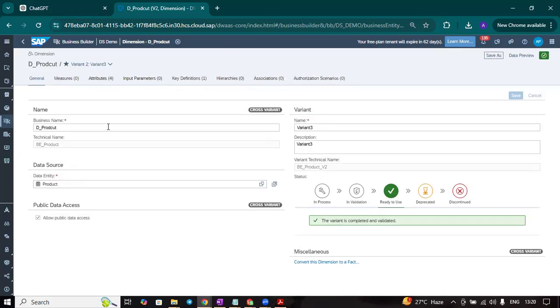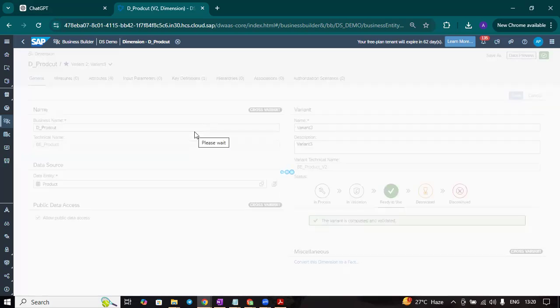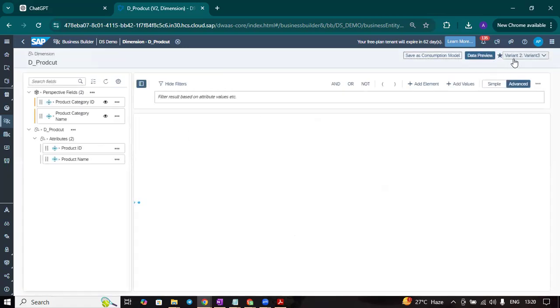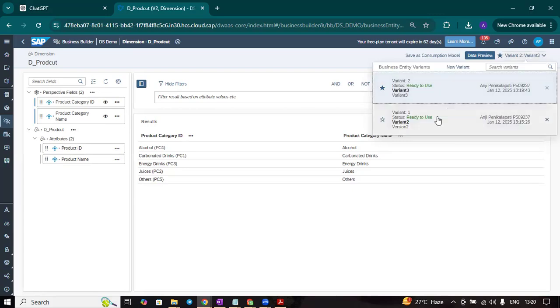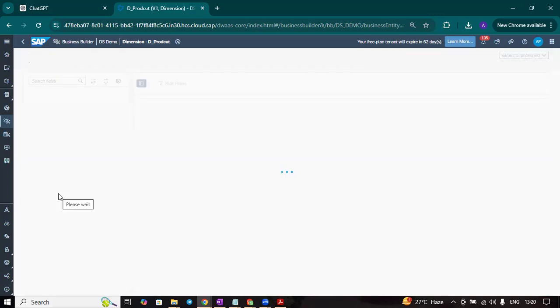Like this, you can create multiple variants. You see, this is not the main variant, so that's why it is showing as class variant. And also in the data preview, you can see both variants. Currently it is showing variant 2, which is my main variant. If you want to switch to another variant, you can click this, which has only 2 attributes.